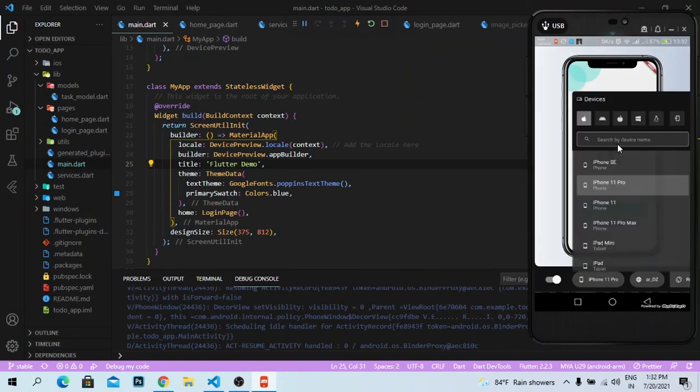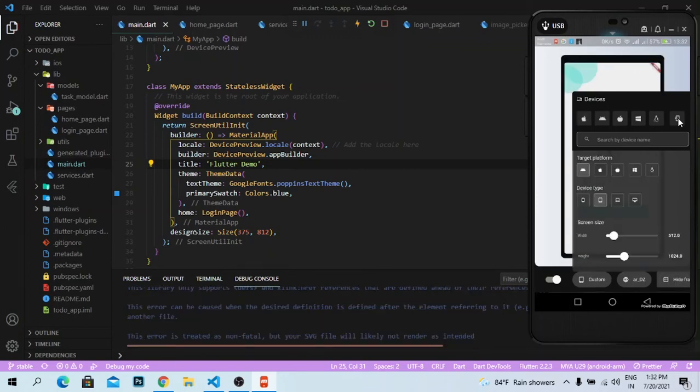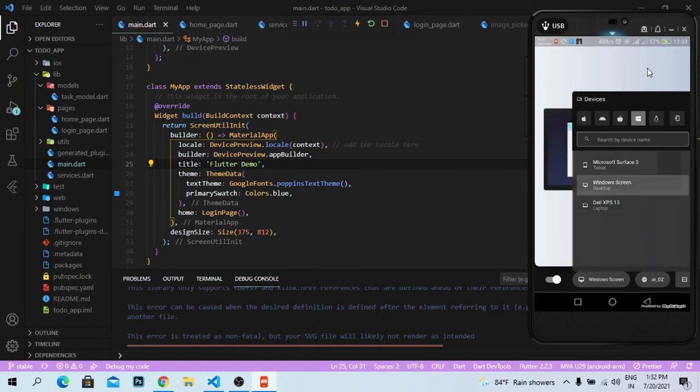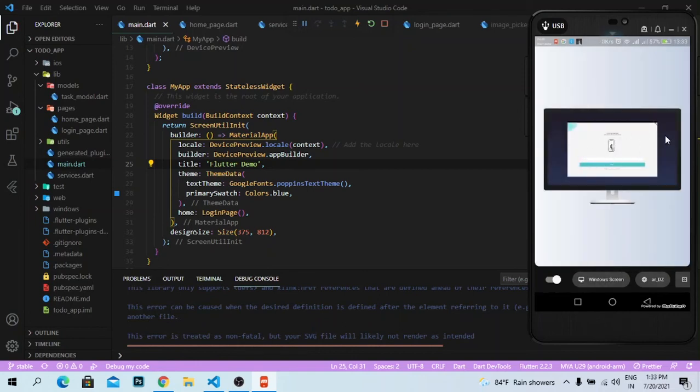And also you can test if you are building your apps on multiple platforms. Let's say you are building on web. So for web, I think you can check. So for web, the preview is not given. Only you can check on all these things. So on Windows also you can check. You can select the Windows screen, and then you can see it looks something like this.